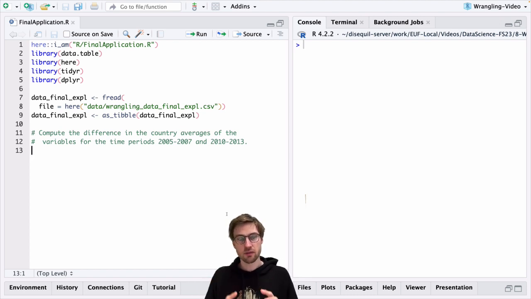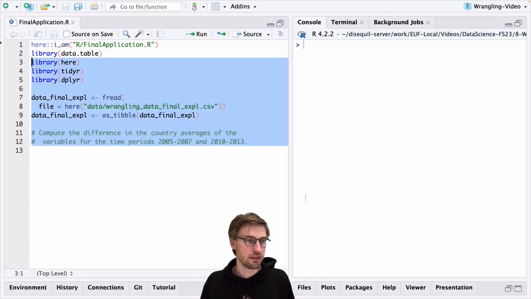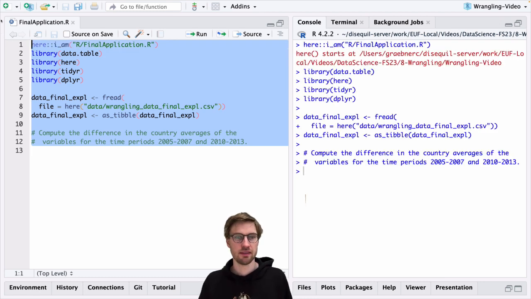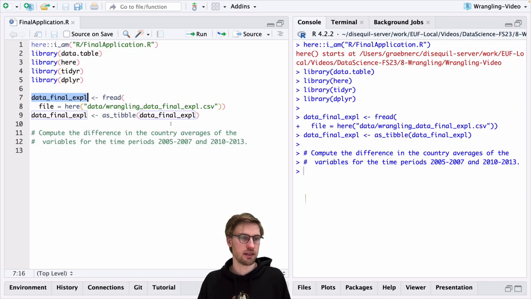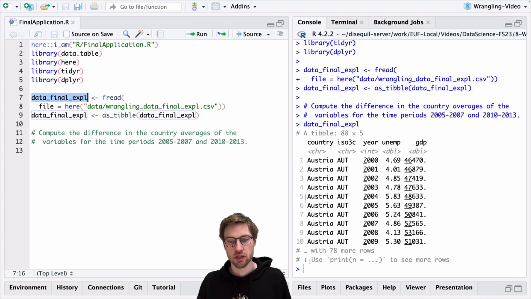to give you an idea of how tasks that at first look very complex can become very easy if we piece them down into small steps that themselves are rather trivial. So the idea is to start with this data set, data final expo, which is rather long, as you see. It has 88 rows. And to compute the difference in the country averages for all variables for the time periods 2005 to 2007 and 2010 to 2013.